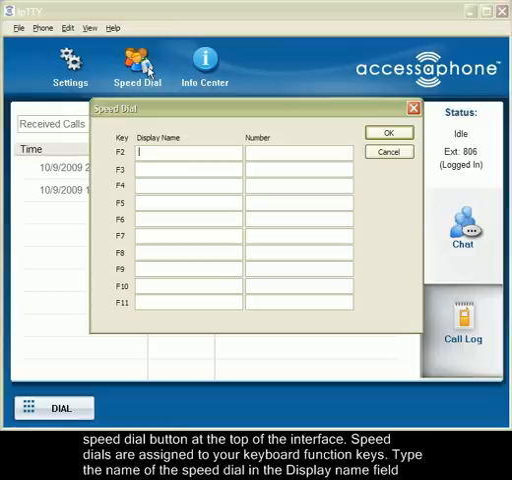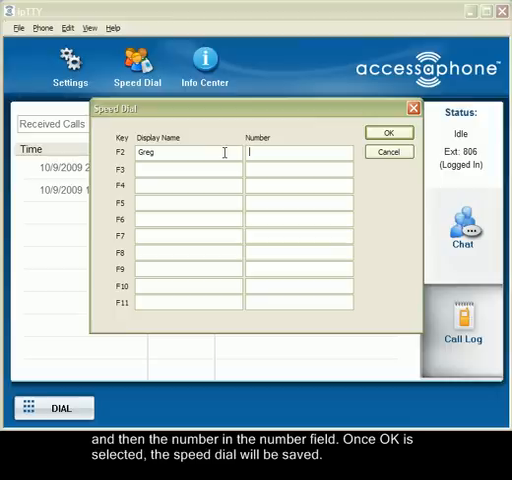Speed dials are assigned to your keyboard function keys. Type the name of the speed dial in the display name field and then the number in the number field. Once OK is selected, the speed dial will be saved.